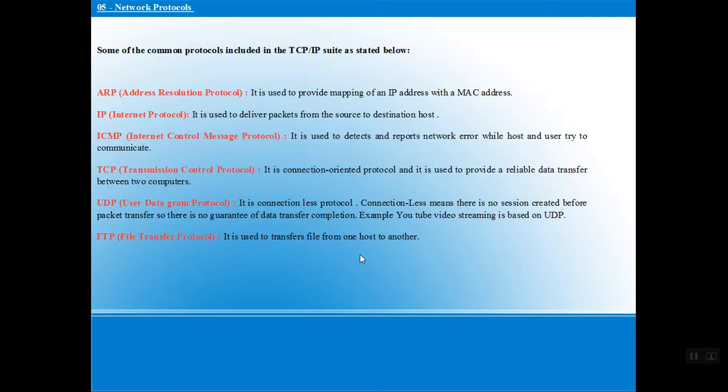In brief, ARP is the Address Resolution Protocol. It's used for mapping an IP address to a MAC address. As you can see in the network, we have the IP address from source to destination computer. In the same way, we need a MAC address to identify the system in the network, or which system or computer the data wants to go to.